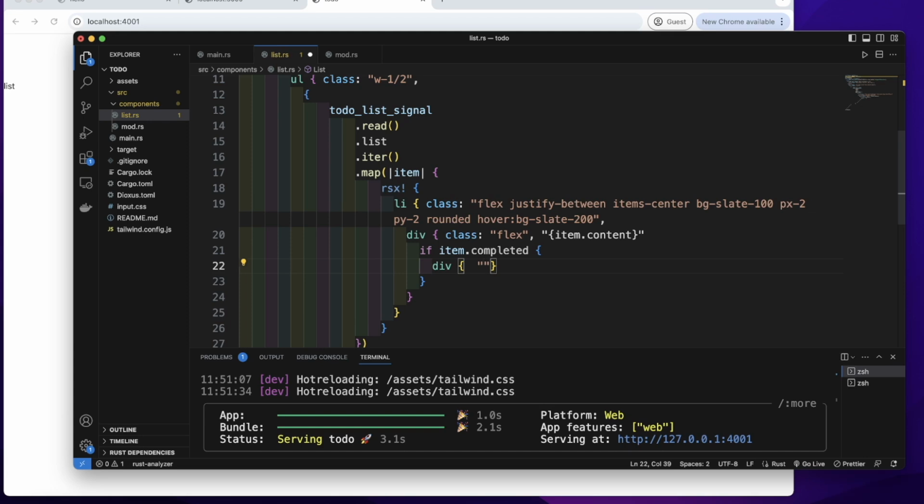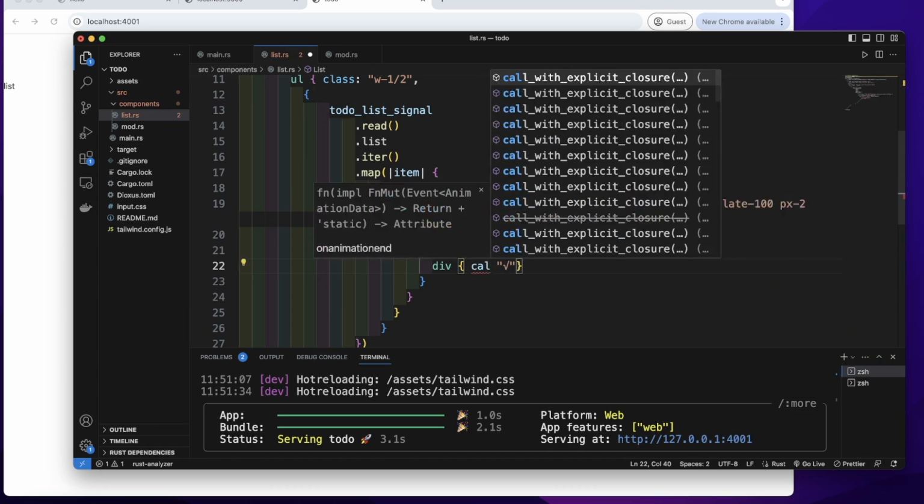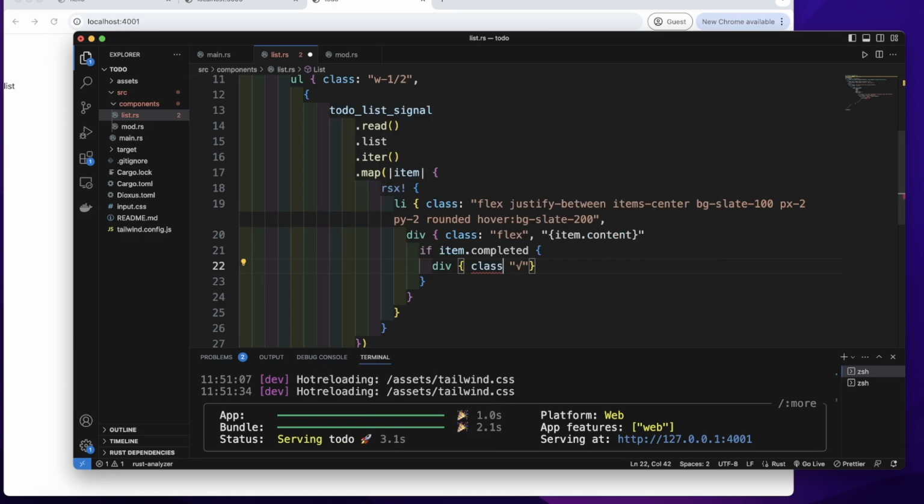We will press Option V to get a check marker. Then let's add a class to this div element. We will give it a color green. So text lime 500. Then we will give it a margin left 2. Here let's add a comma. Else.